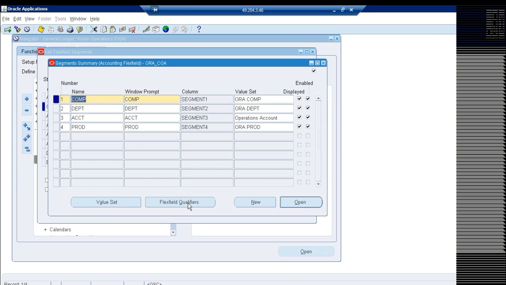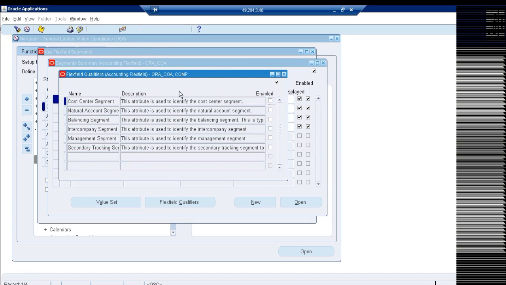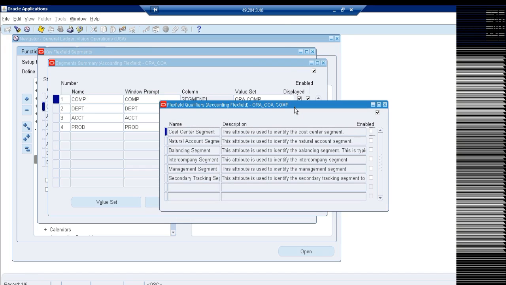So to these segments that we have defined here, we will associate qualifiers. Qualifiers are nothing but to identify what each segment is meant for. When we are doing accounting, the first accounting rule is that accounts should be balanced. That means debit and credit should always be equal. For that, all the financial reports are drawn on the basis of the companies. In a specific company, whatever transactions we do, financial reports are drawn on the company.